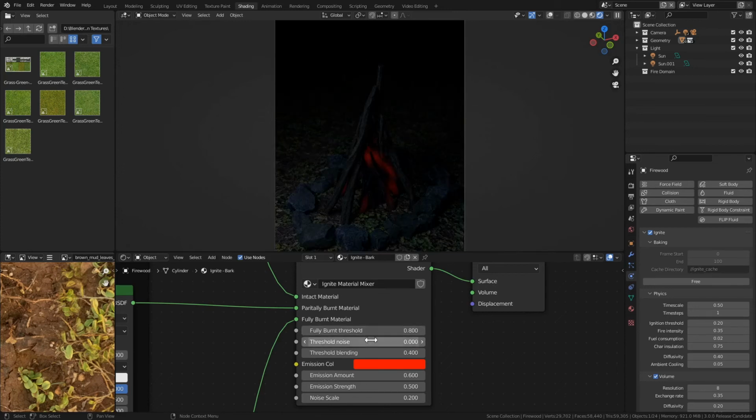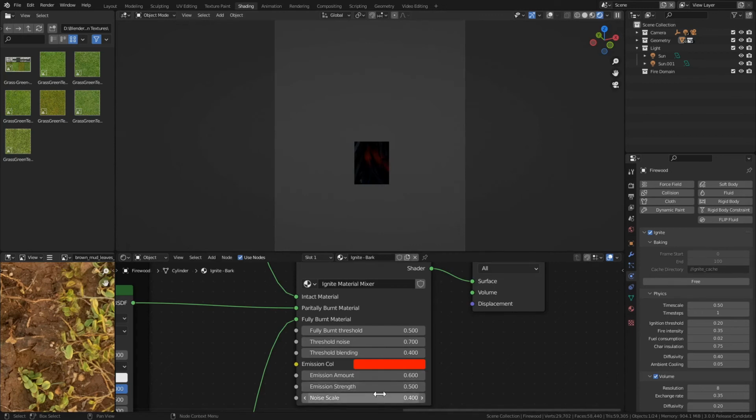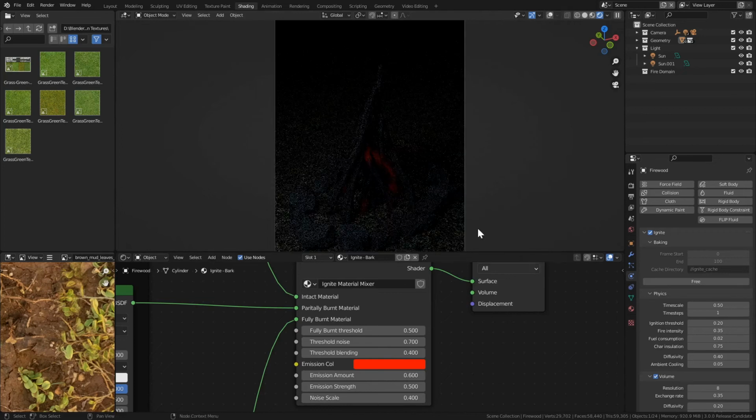Threshold noise will make it a bit more noisy. And if you can see it well with this noise scale, there should be some noise in this transition area between going from char to red hot and vice versa. Go back to the original settings. All right. And since this is the preset, this is actually all we need to do for the shader. And we can move on to the fire simulation, or the flame simulation.